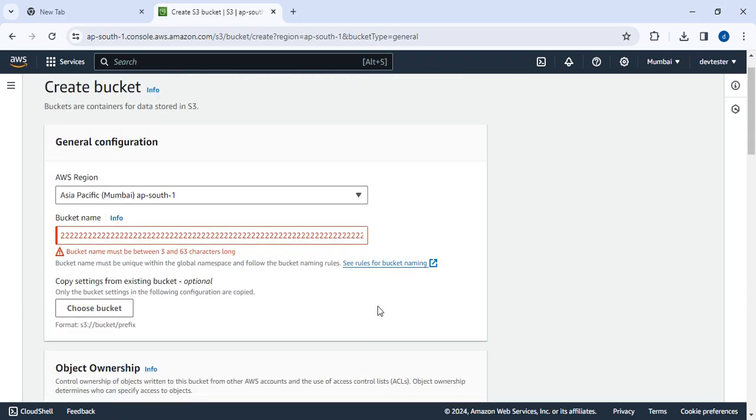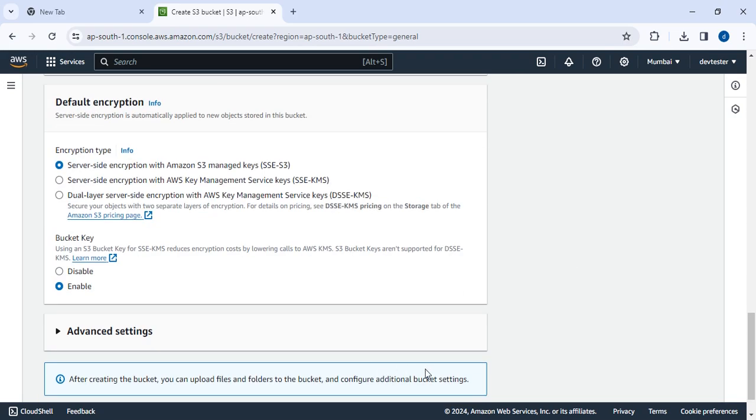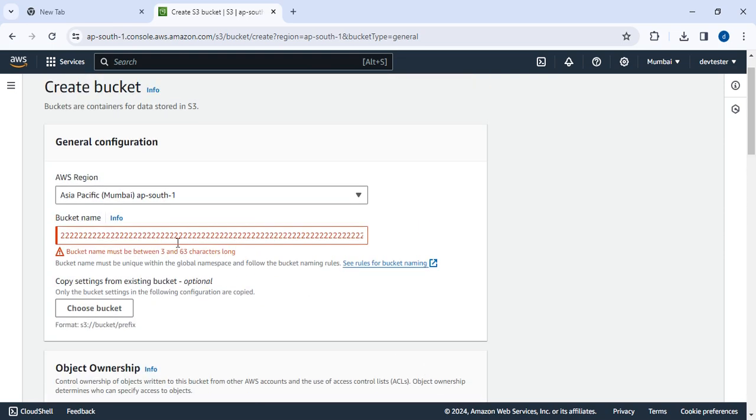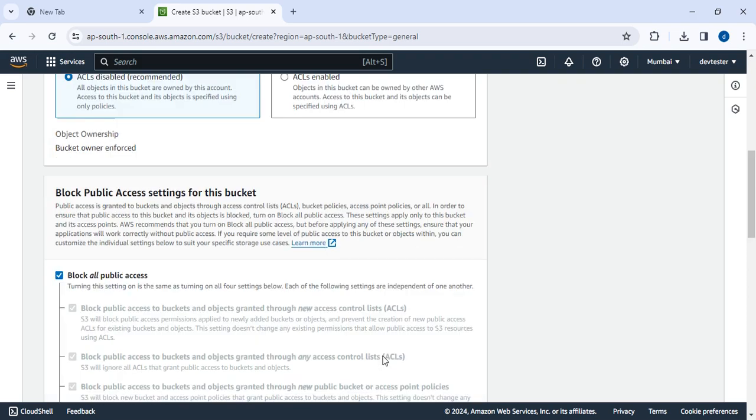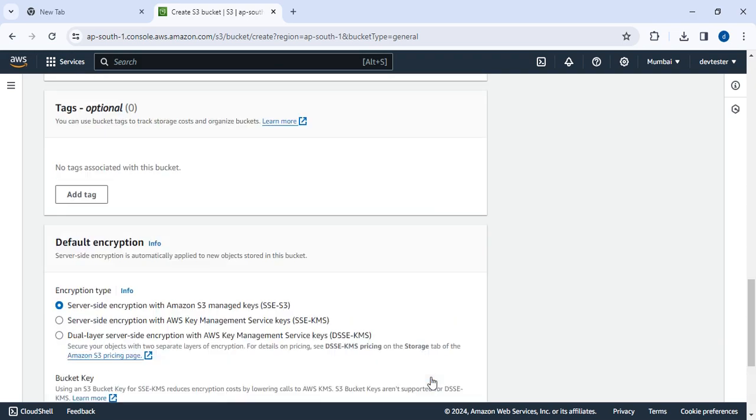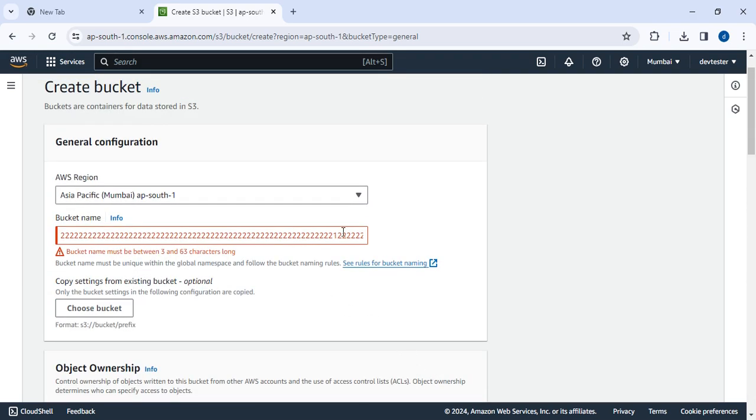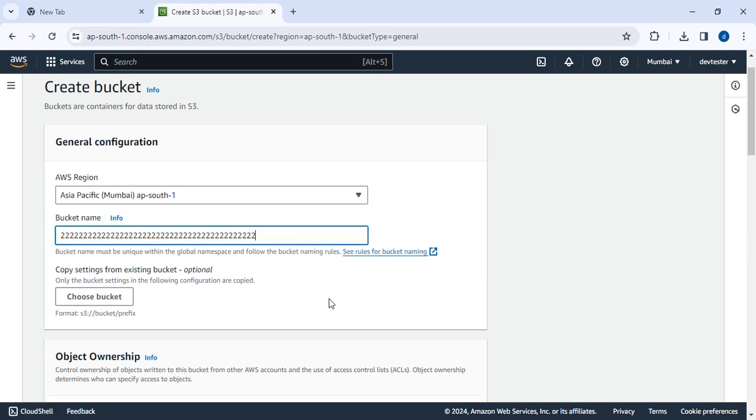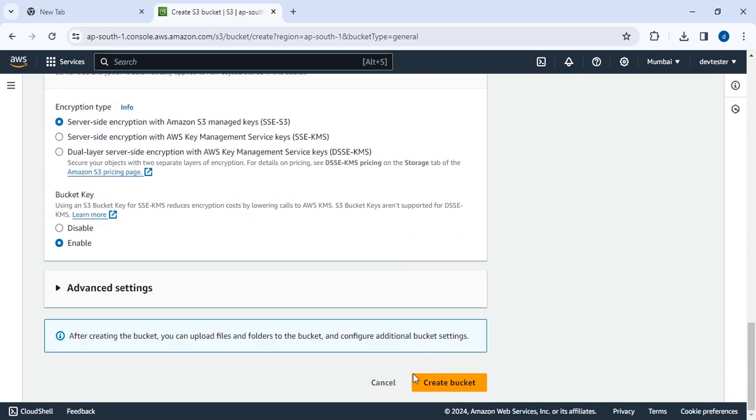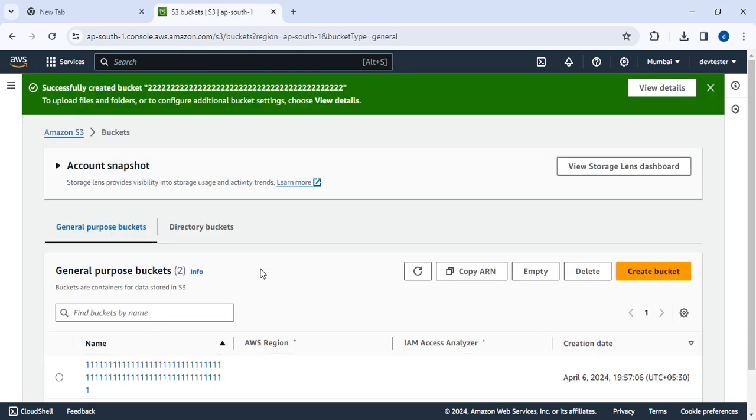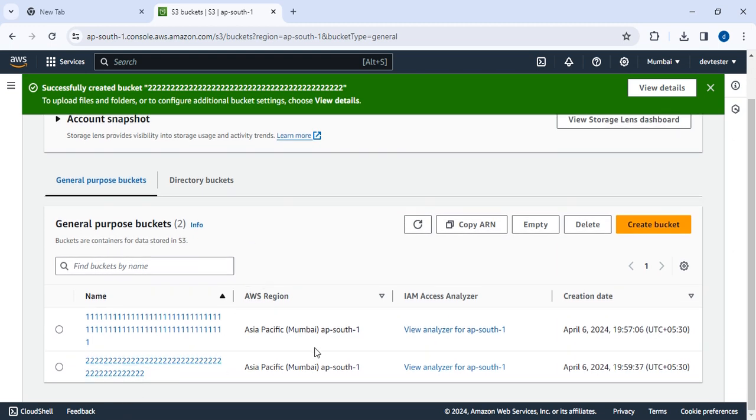Okay, the bucket name is already taken. Oh, this is too many letters. Fine. Right now, I hope it will take. Fine. The second bucket has been created.